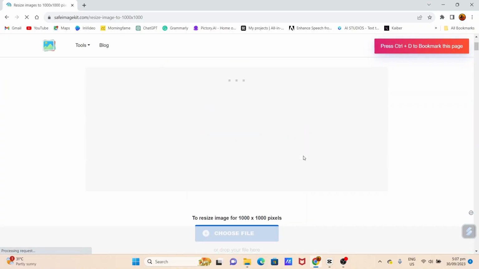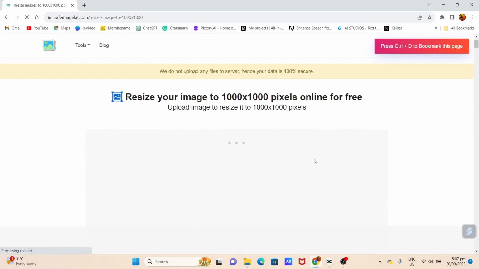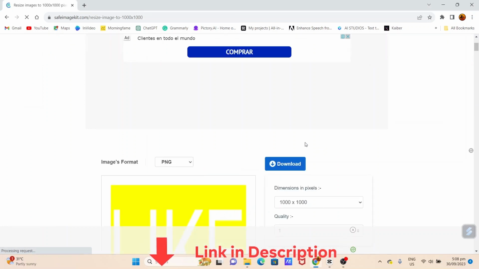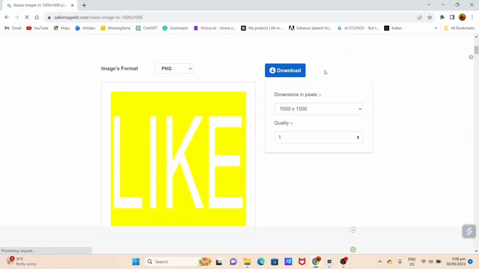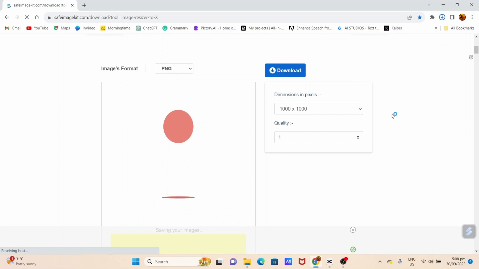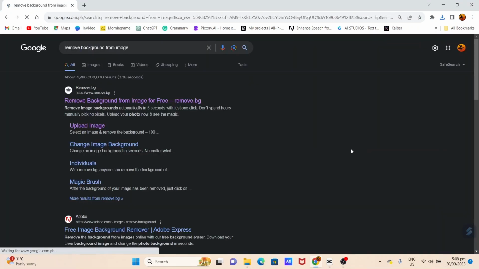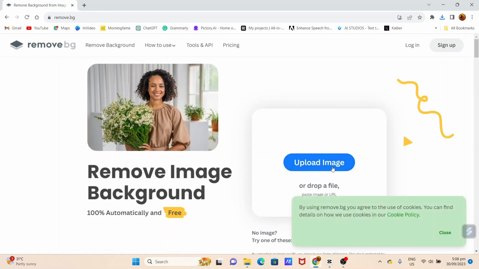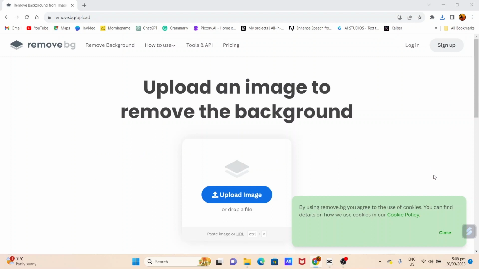Step 2. Ensure that the size of your image is 1000 x 1000 pixels to avoid cutting off the text. You can resize your image using a website like safeimagekit.com. I've provided the link in the description below. After resizing, remove the background of your image. You can do this by going to Google and searching for "remove backgrounds." You'll find the link below. Don't worry, all of these tools are free.